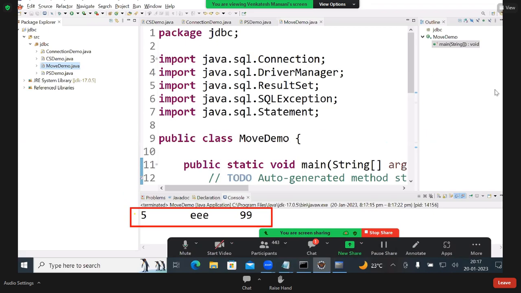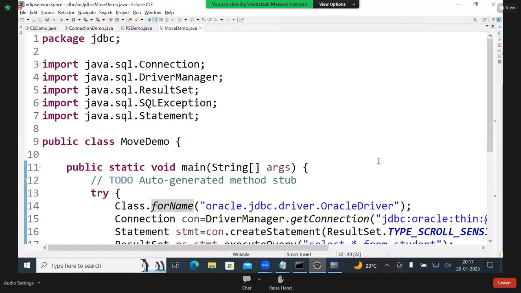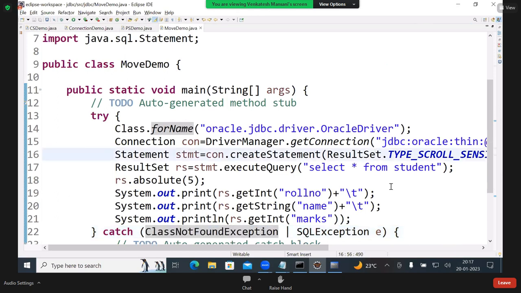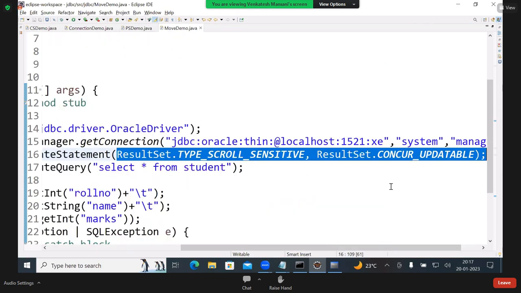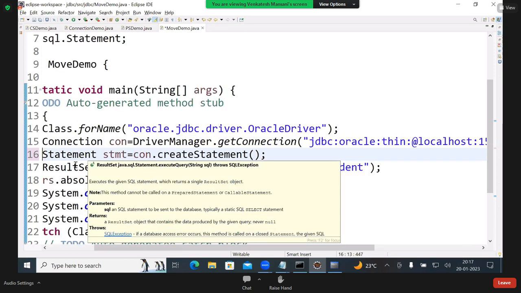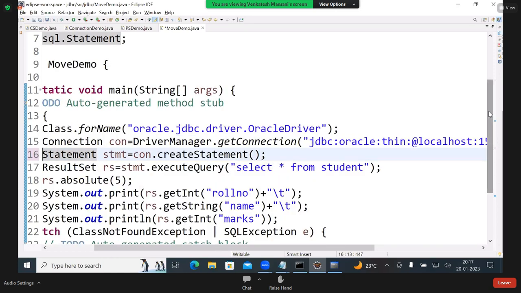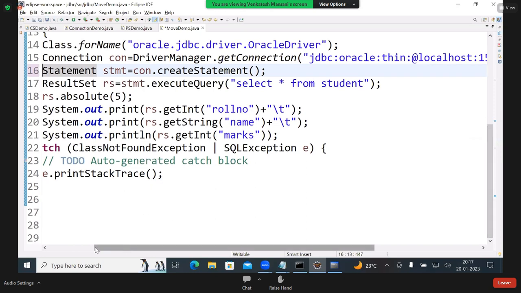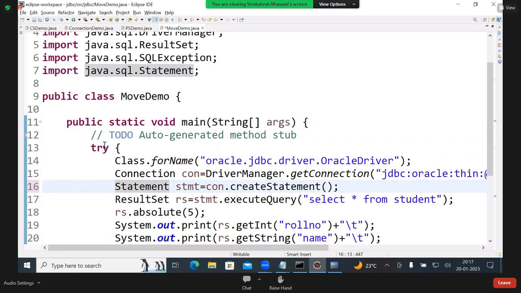Here, suppose I'll remove this result set type. I'll remove this. Result set type I removed, concurrency type I removed. But this method also is there, no? See, is it showing any error? No. That means it is compiled successfully. Compiled successfully, but exception comes.